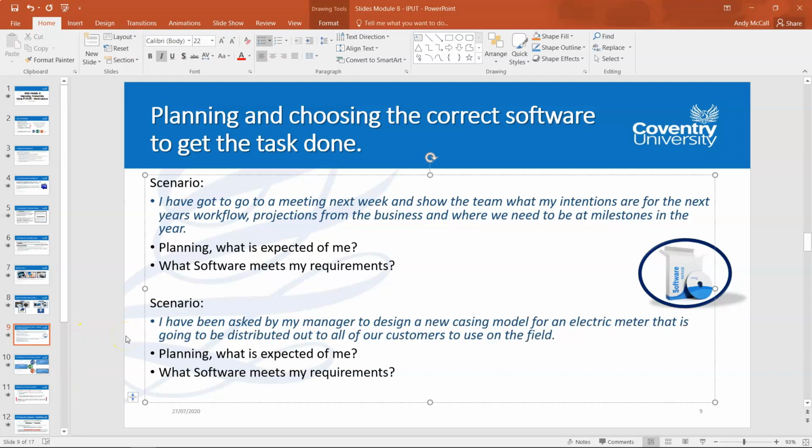So if we look at the second scenario at the bottom: I have been asked by my manager to design a new casing model for an electric meter that is going to be distributed out to all of our customers to use in the field. So the first point in that scenario is that it's going to be distributed out to all our customers. So it won't be similar to the first scenario we just had, where it's going to be a team meeting where we're going to be presenting it. It's going to be distributed out.